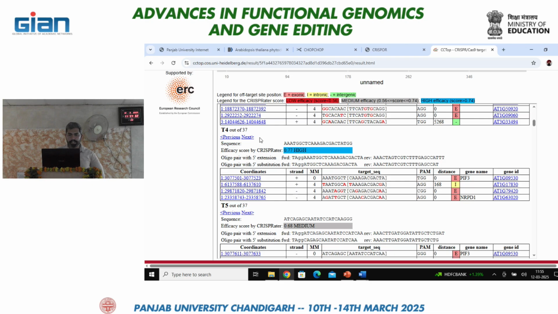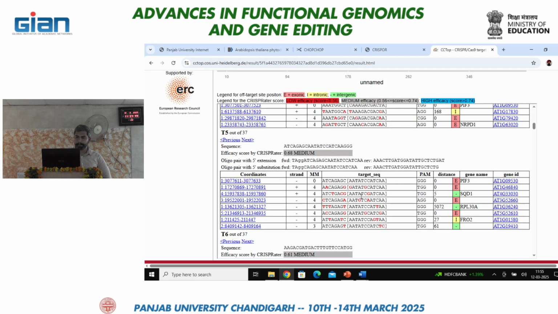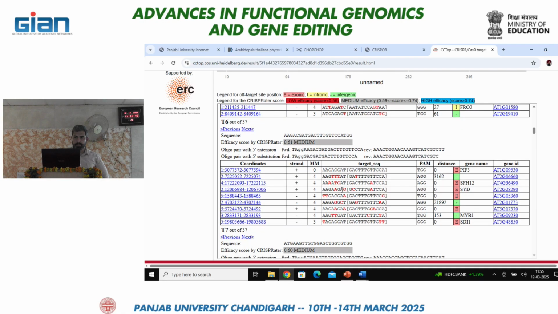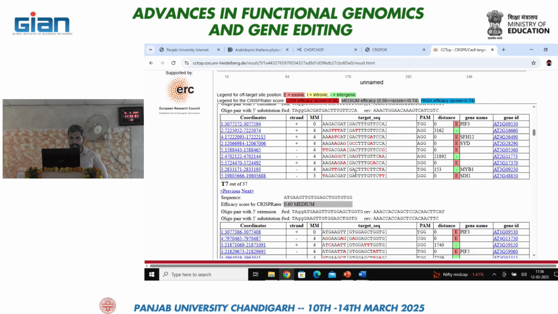So the T4 we got has a higher score, but it also has 4 off targets and it binds to the exonic region of those off targets. So we will not select that. I hope now it's clear how different tools interpret data, and some are easy to read and some are a bit complex depending on how you find it.